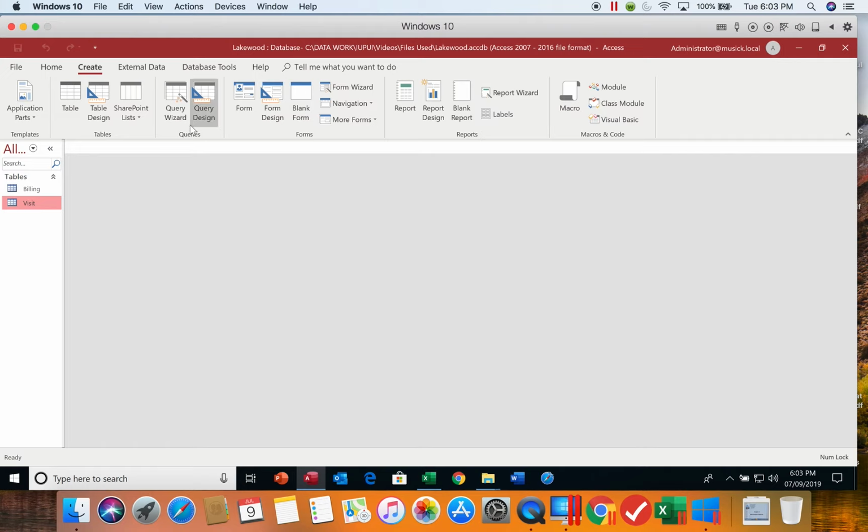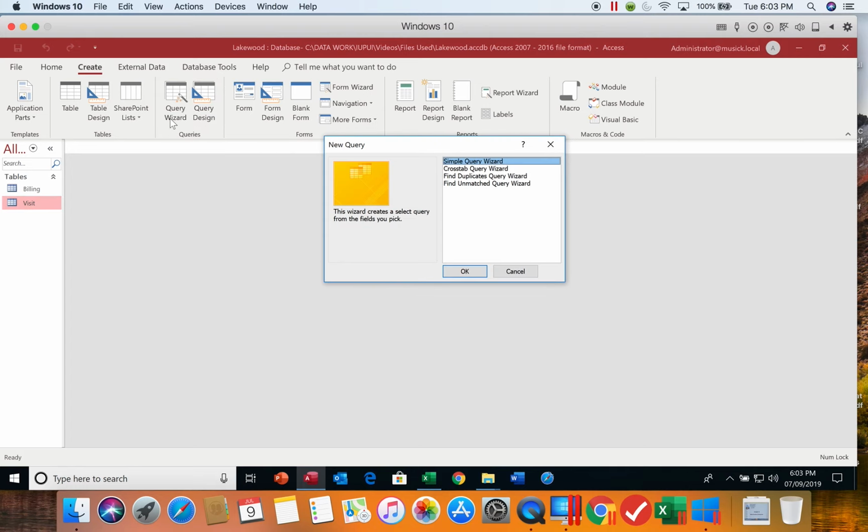So in queries, you can either begin a query using the Query Wizard or using Query Design. If you look at the Query Wizard, there are 4 wizards. They will use those by name if they want you to use a wizard to create your query. So they will either tell you to create a find duplicates query or a crosstab query, or in this case, a simple query if they want you to use the wizards.